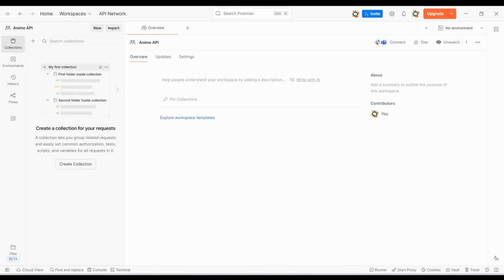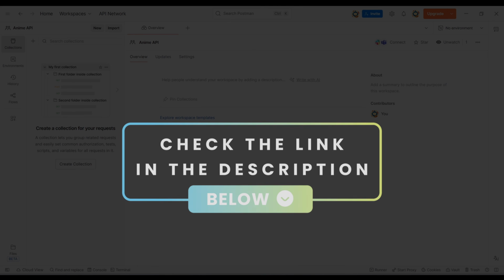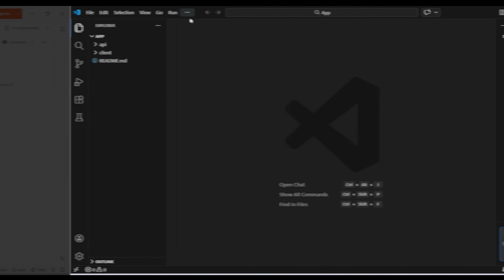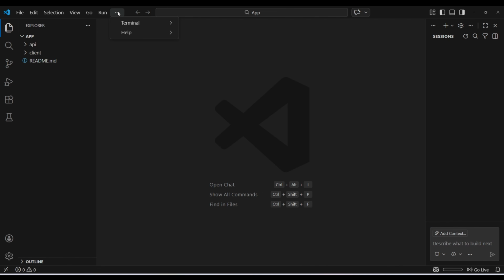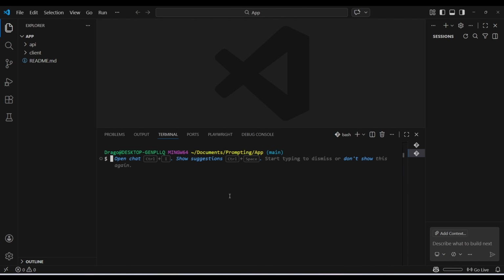The project has 2 parts, an Express API on port 3001 and a React front-end on port 5173. If you want to follow along, the link to the GitHub repo is in the description. Once you've cloned the repo, in Visual Studio Code, open a new terminal, and first we need to start the API. So we're going to cd api, we're going to do an npm install, and then we're going to do an npm run dev.